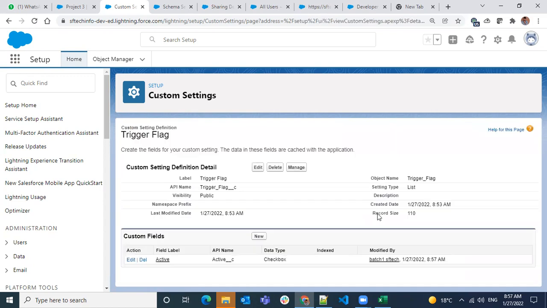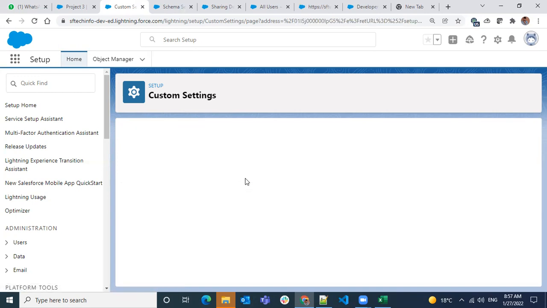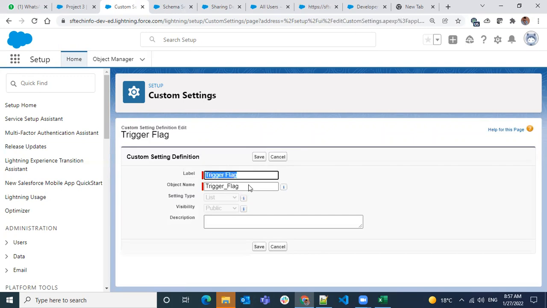I have my custom setting and I want to have one custom field done. So how do we create records in a custom setting? You see there is a delete option, and you can edit and change the type of this custom setting, nothing else. So now, how do we create records in this custom setting?